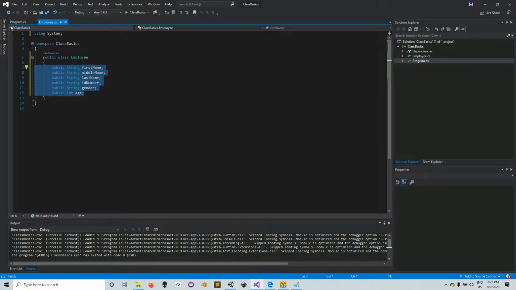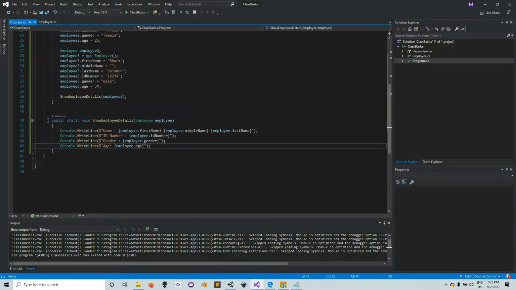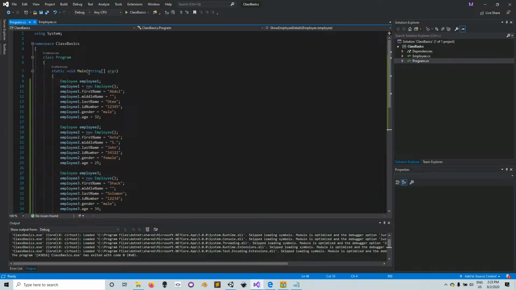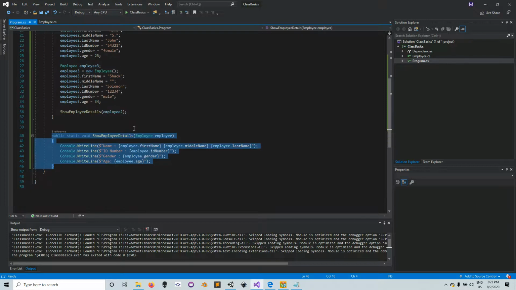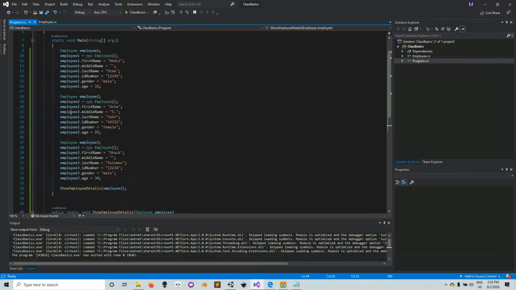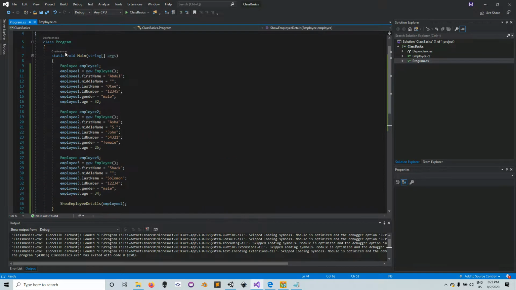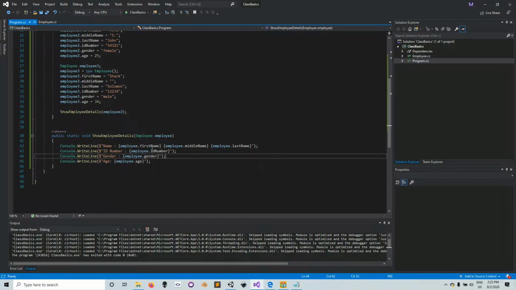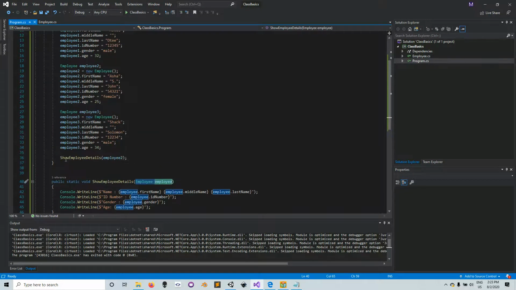So in the previous lesson, we did create this method, but it was within our program class, and we used the method to display the details of a particular employee. And in order to do that, because it is outside the employee class, it is within the program class, whenever we want to show the employee details, we have to pass a particular employee. Okay, so this is where we called the method and we pass a particular employee. So for example, employee 2.